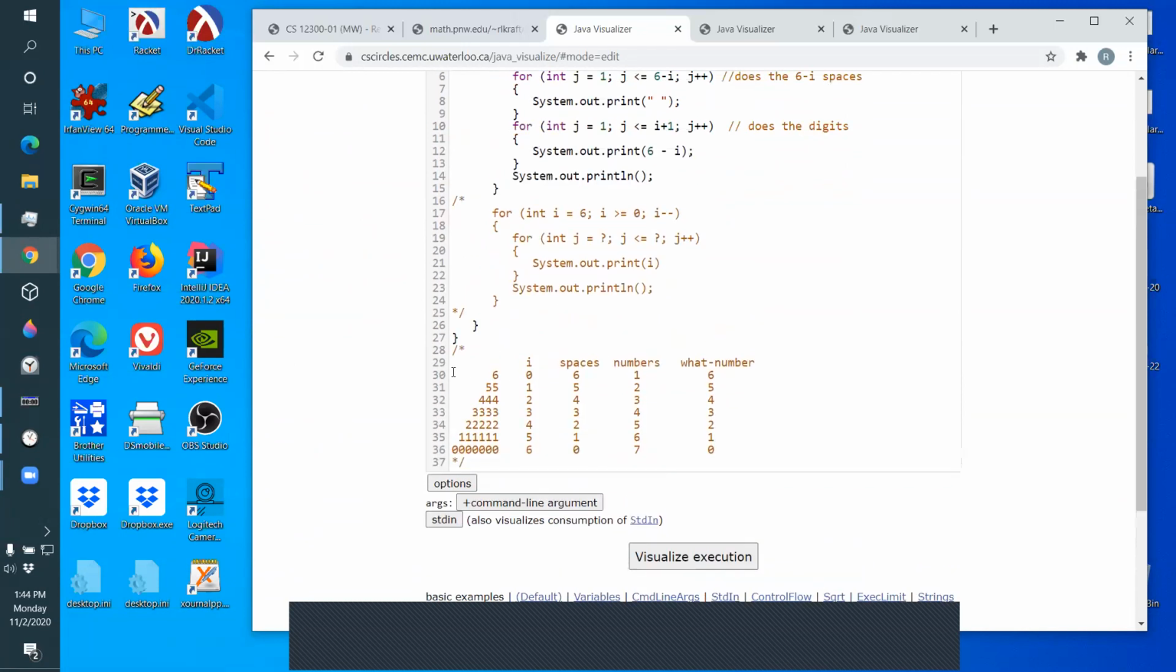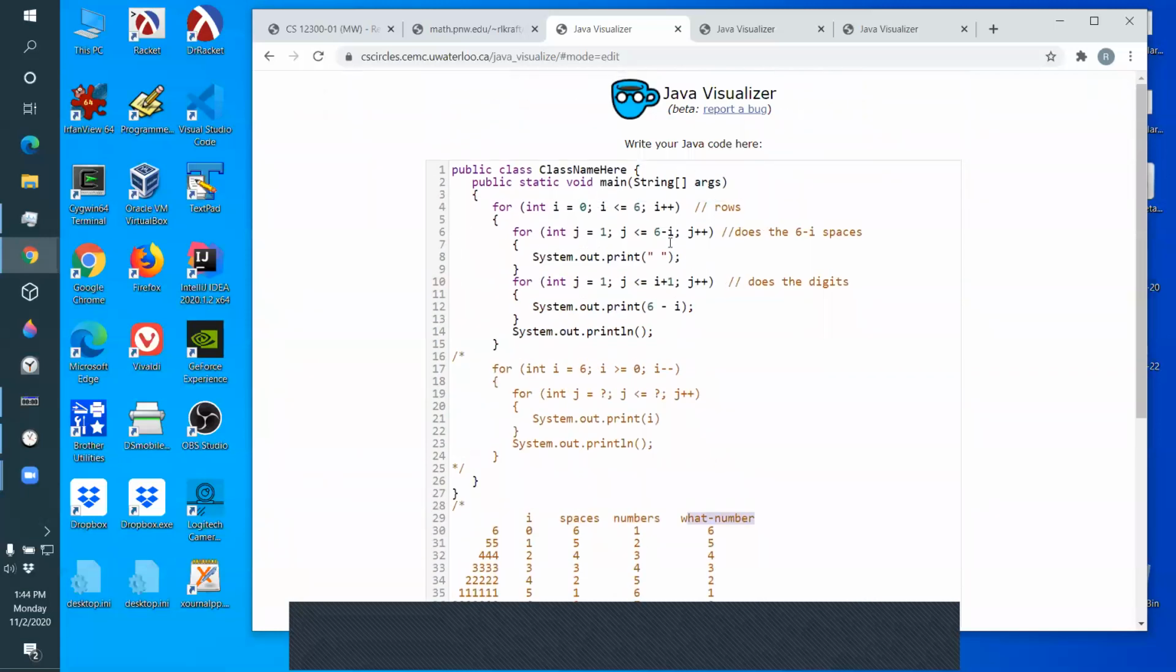But notice how much a table like this can help keep track. Now I have to figure out how many columns my table needs. I need a column that says what row I'm in. Then I have to figure out, what information do I need about each row? In this case, I needed to know how many spaces there were, how many digits there were, and what digit I was actually printing. And then I had to create a formula for each of those. This guy was how many spaces, this guy was how many digits, and this guy is what digit I'm printing.